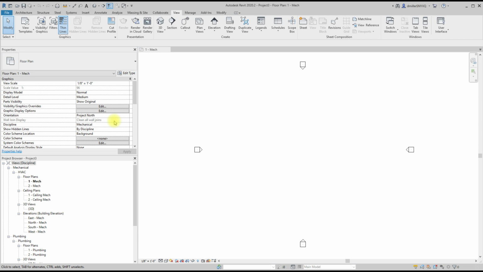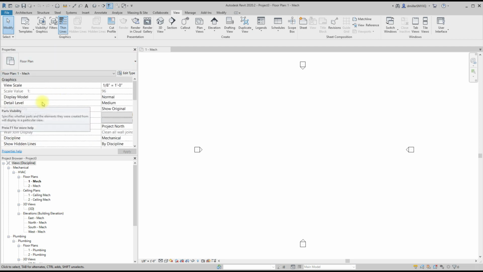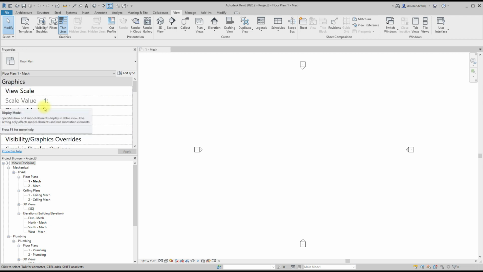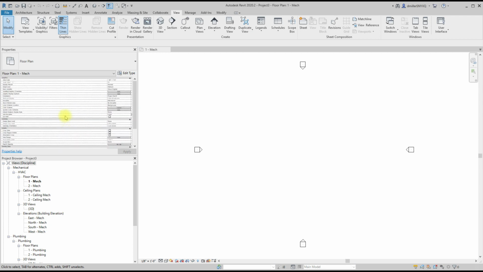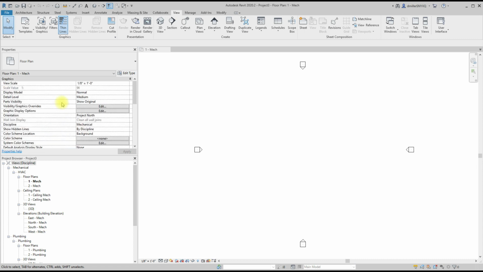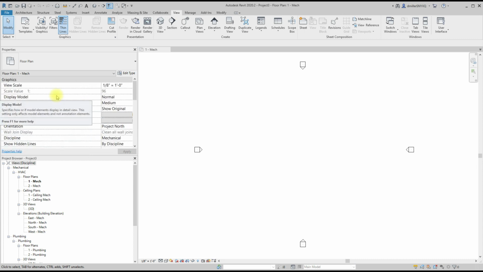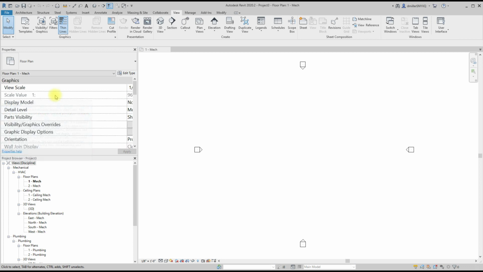So this next tip is for you guys, and that is the actual zooming of the properties palette. If you click within the properties palette and then hold Control and the middle mouse button, you can actually zoom in and out of the properties palette. So if you're having difficulty actually viewing the properties palette, just enlarge it.